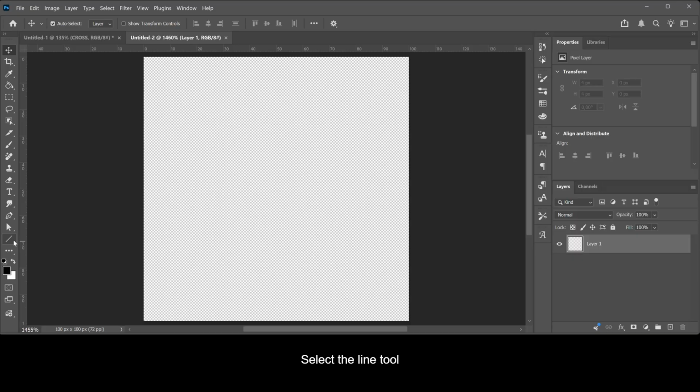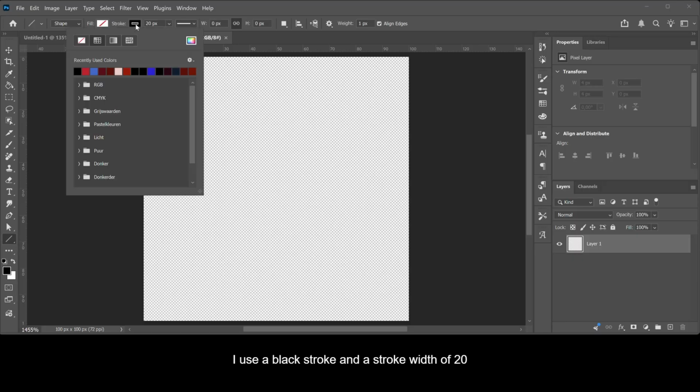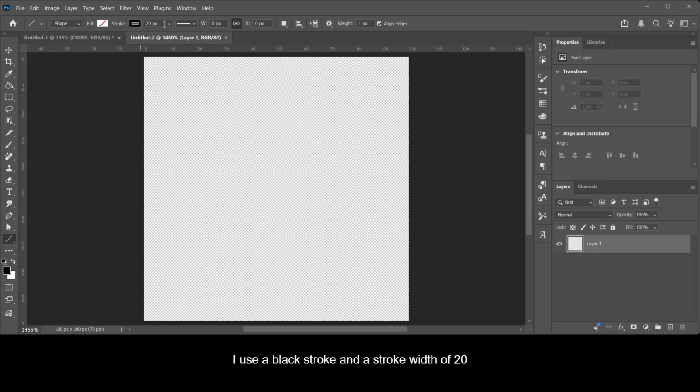Select the line tool. I use a black stroke and a stroke width of 20. Create a straight line.